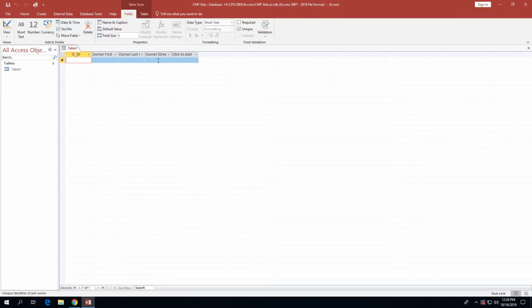And then you're going to click the white space below owner street address and make sure that 255 is the field size for that one. That is the default field size, so we shouldn't have to change that one. Alright, and we're going to click to add for the next column there and click short text, and this one is called owner city. So we're going to type that in, and we're going to click the blank space below owner city and go up here to the field size box and type in 50 as the field size.